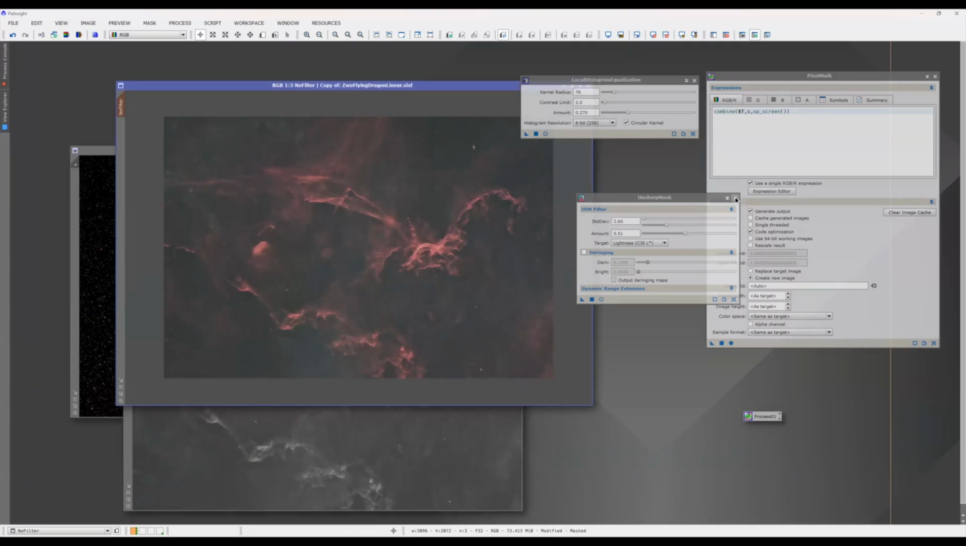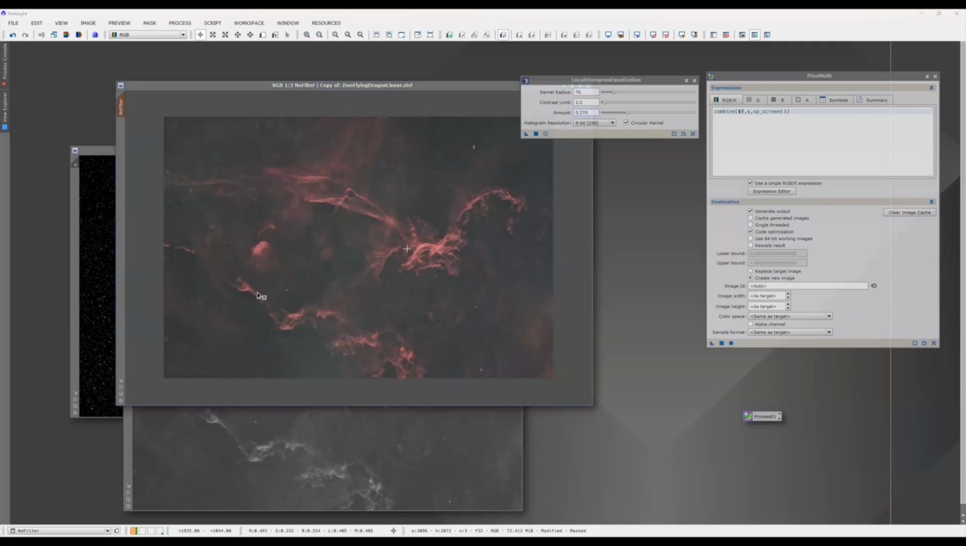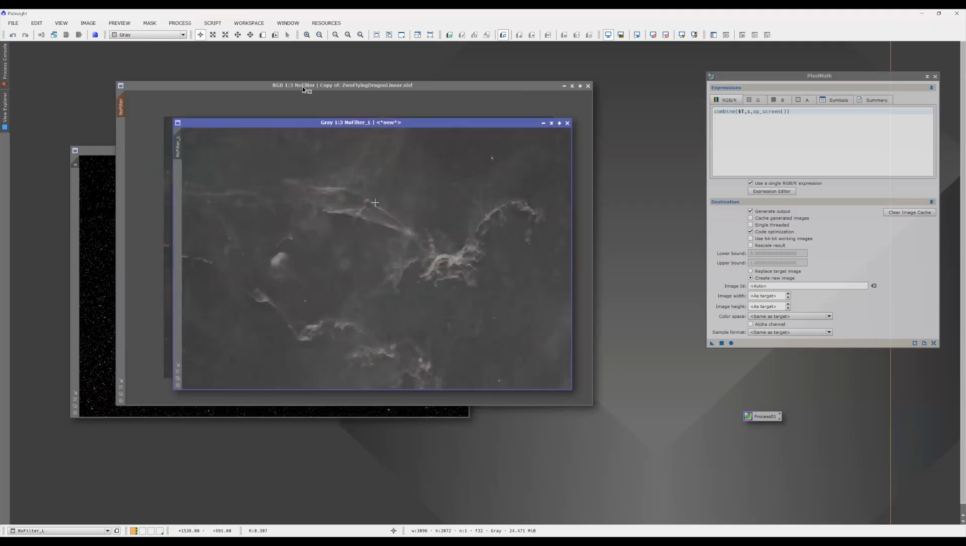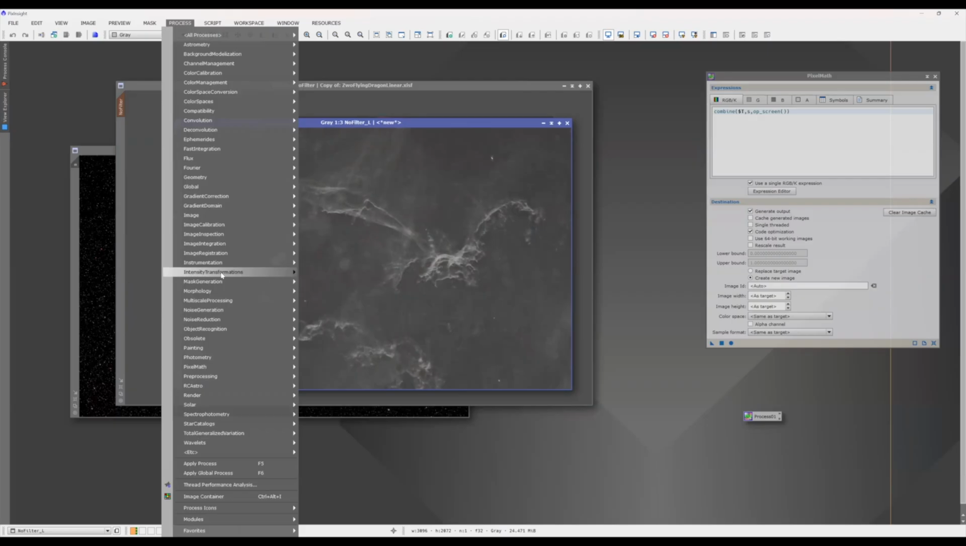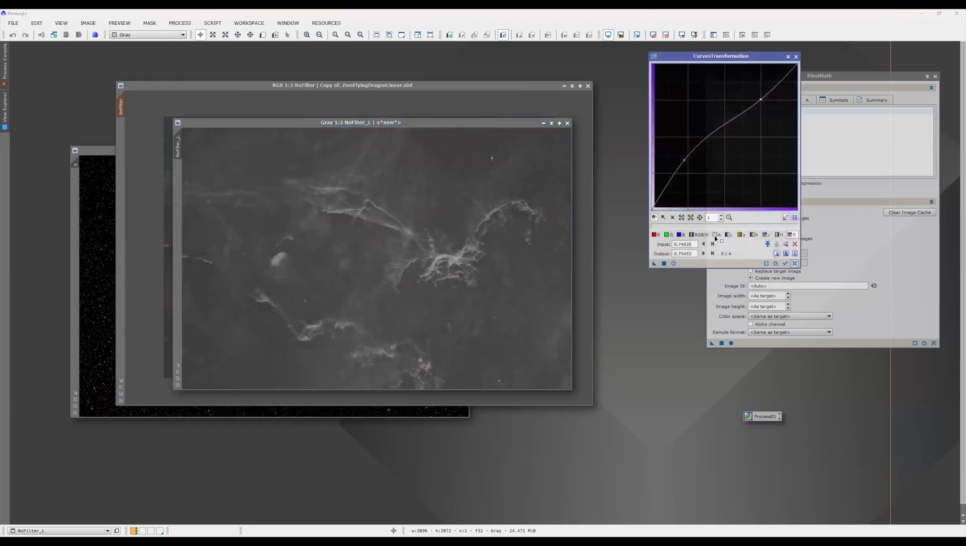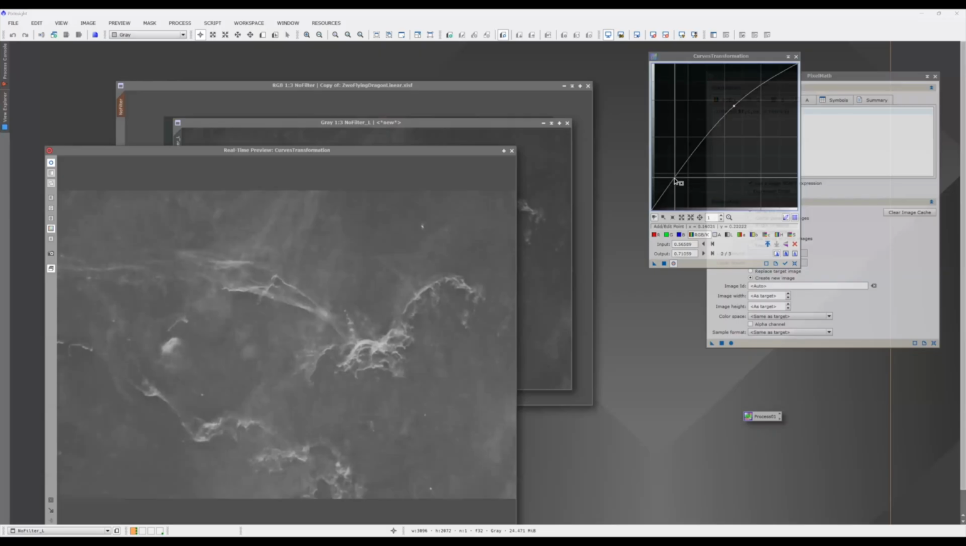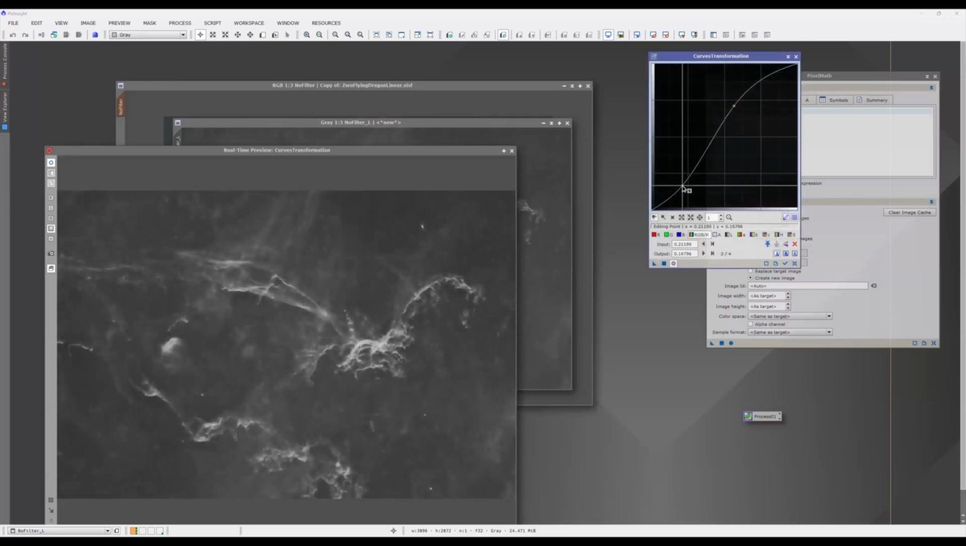Now, the next thing we're going to want to do with this is maybe up the contrast a little bit. And that's a simple one to use. Okay, we're going to do something here. I'm going to take this and stretch it using a curve. Just going to make the bright stuff brighter and the dark stuff a little darker. There we are.